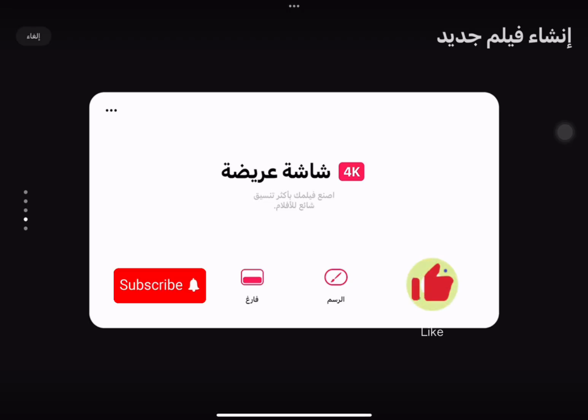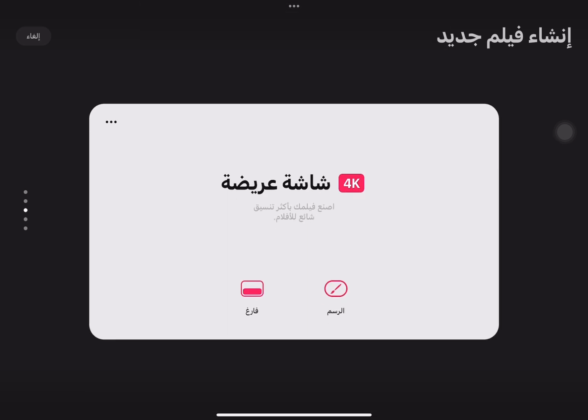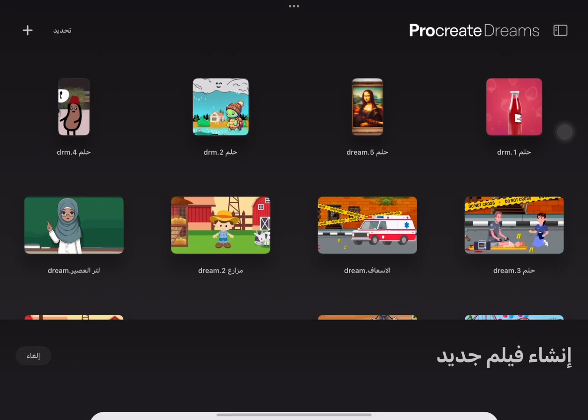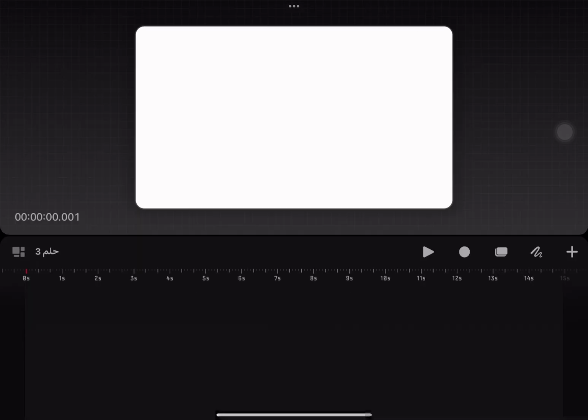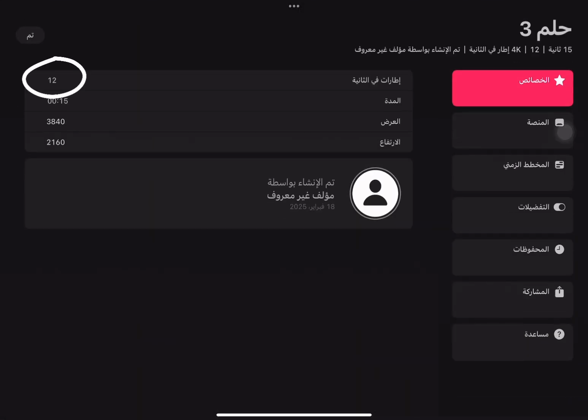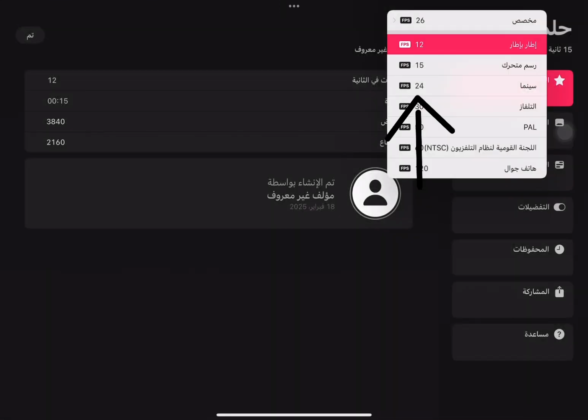Hello, today we will make an ambulance video. First we choose the screen size we want. Then we make sure of the number of frames. It should be 24.